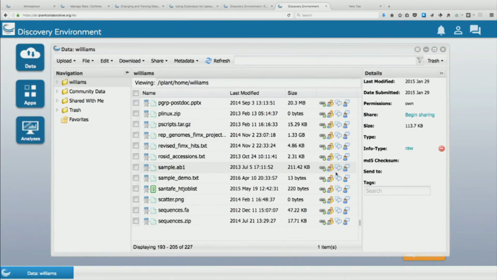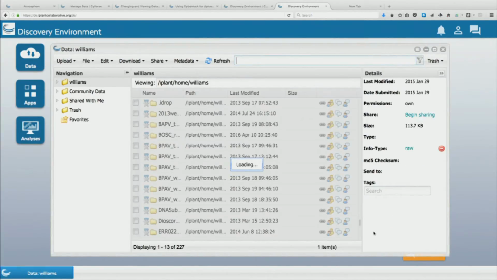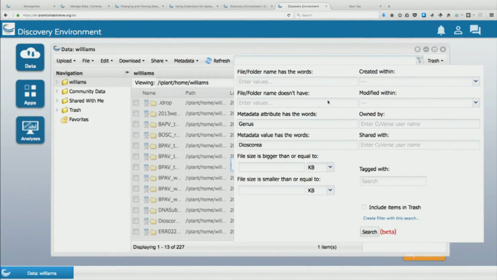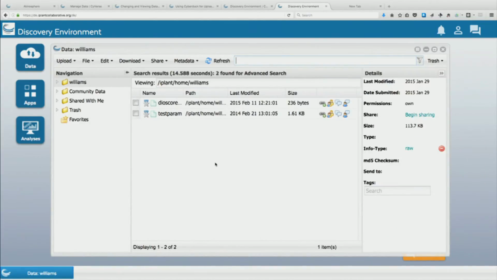And then ultimately, when it comes time to search for those data, I can click on the search, and now I can search. For example, metadata has the words, well, let's look at genus, and let's look at the value Dioscorea, and now I can search anything within my collection of data that has a particular genus and a particular value for that genus. It'll take me a second here because it's searching the entire collection, but you get the ability to search in a really fine-grained way, and it really is nice.